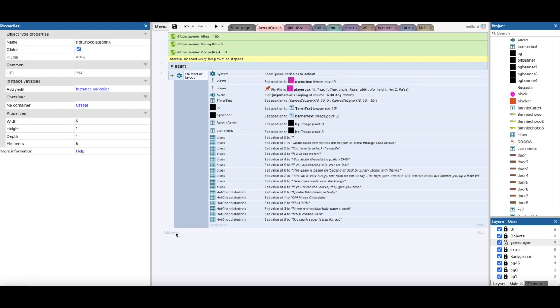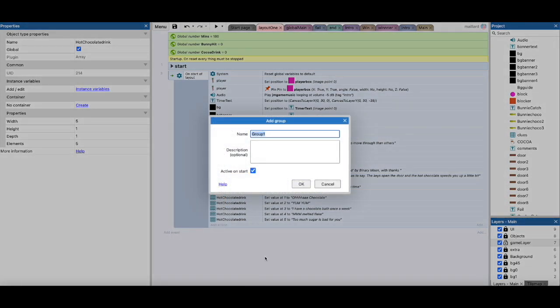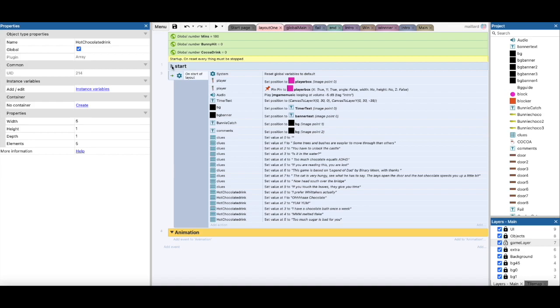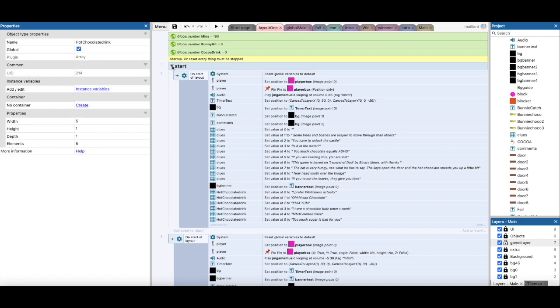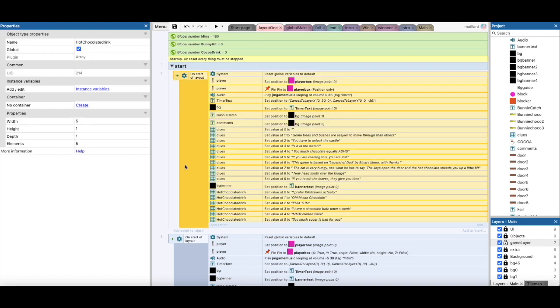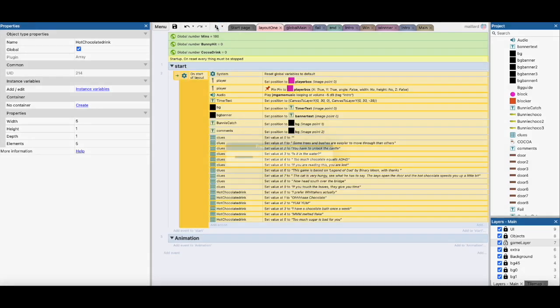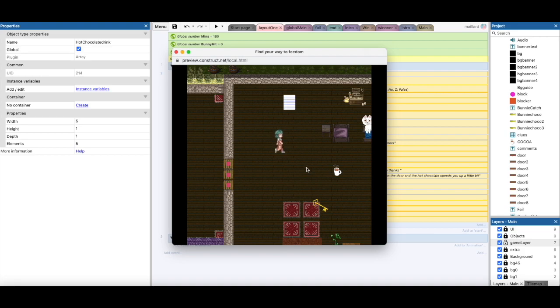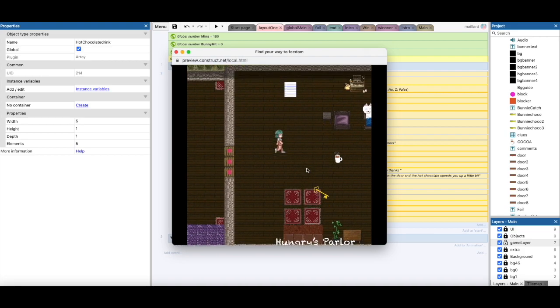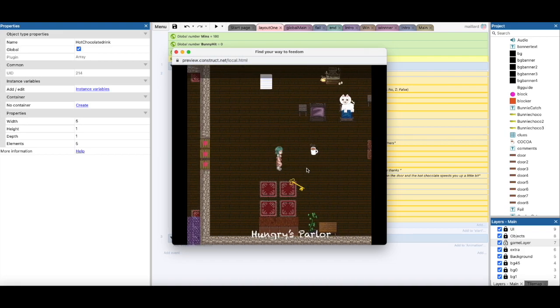So let's start a new group, and I'm going to call this animation. We're going to close this group down. That's why I've got two of them. So let's just get rid of those and move that in and play. Just check that it's working. That's better. A lot softer. Good.